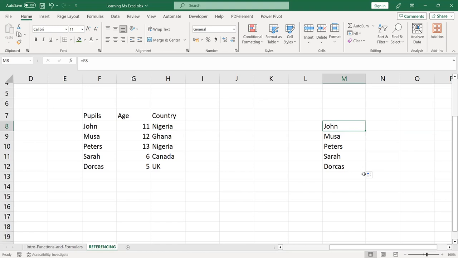That is possible because the kind of referencing I'm doing is relative to the position of my active cell, or the position I'm dragging through downward. That is only possible because what we are doing at that point is relative referencing. That is the default way Excel will treat whatever it is you are trying to refer to. If you're referring to something in Excel, by default, Excel will take care of it based on relative referencing.